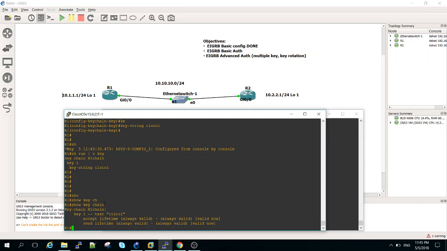This command shows me that the keychain, which is called R1 chain, has one key, and the password, which has to match with the keychain on R2, is Cisco1, accept lifetime always valid, and send lifetime valid now. It shows that it's always valid. Okay, we will talk about the details of these lifetimes in the next video. For now, we are just going to get our authentication up.